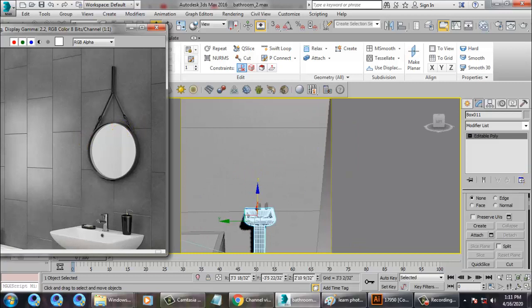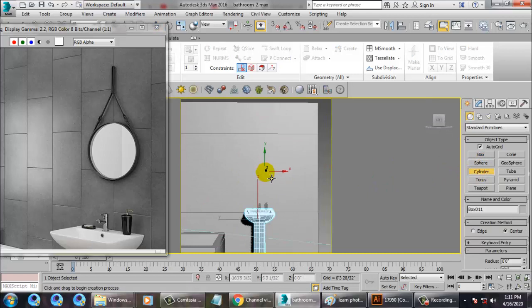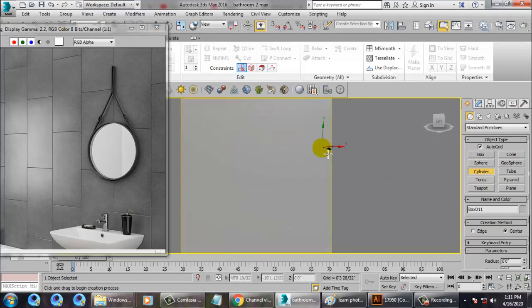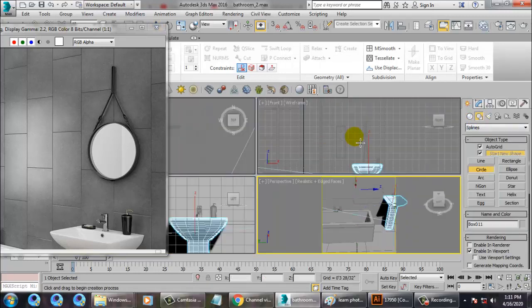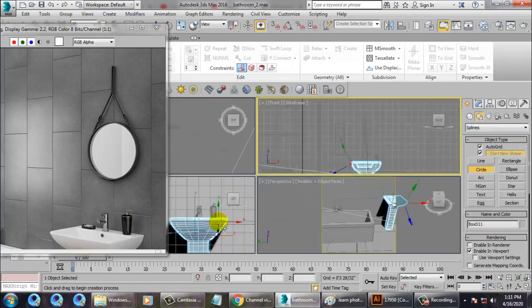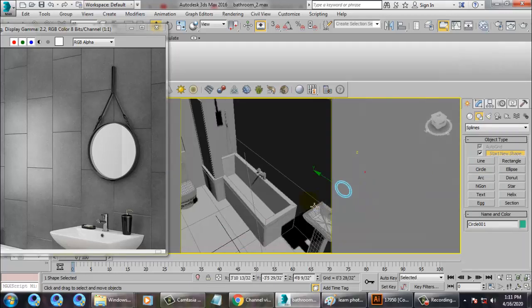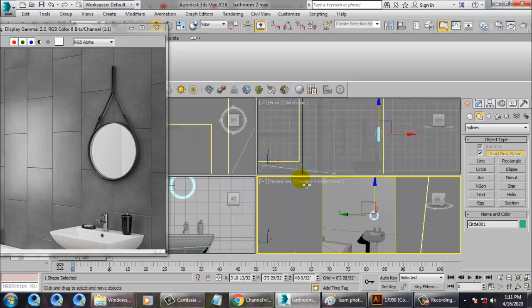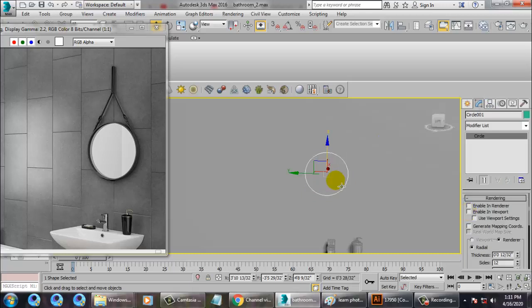So I don't want much detail for that mirror. What I'll be doing is I'll be just creating a basic mirror. For a basic mirror, I'm not going to take a cylinder. I'll just take a circle over here. So after taking this circle, just go into this, enable in viewport, and scale it from the top and scale it from this side. Alright.